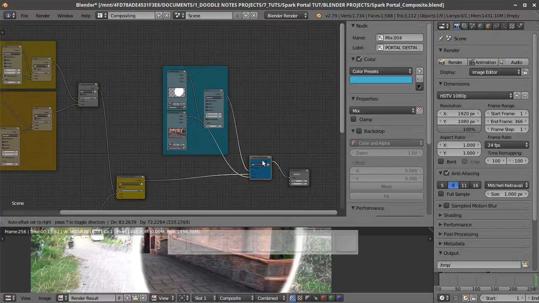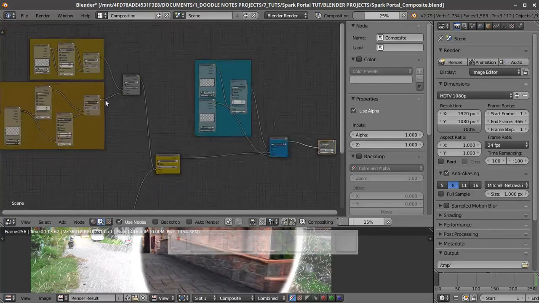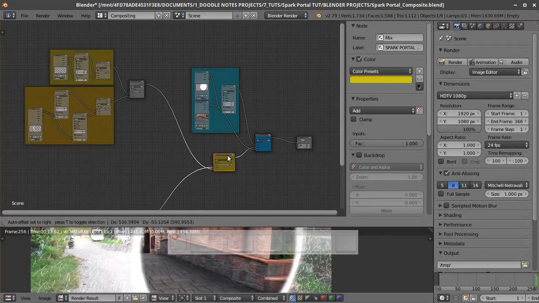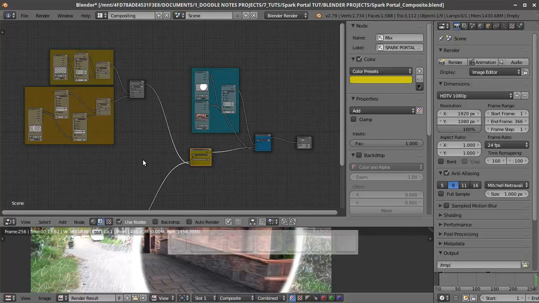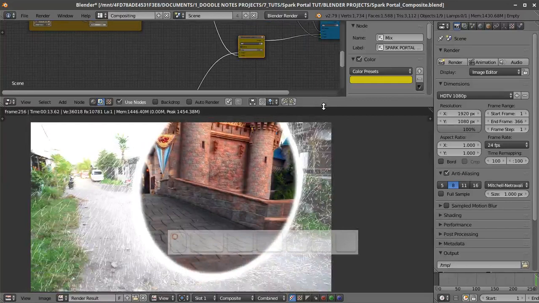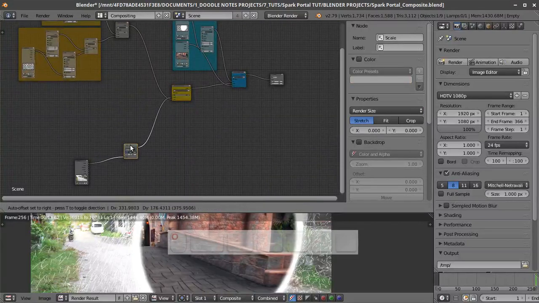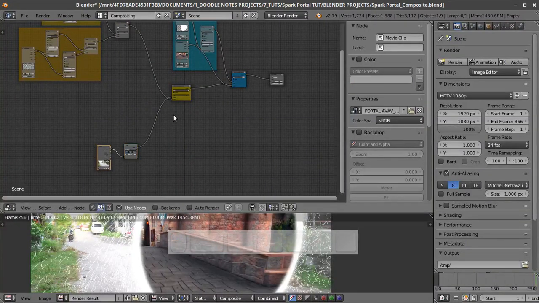So we have our portal destination right here, our Spark portal right here, and here's the controller for its opacity. So yeah, pretty much this is done if you don't have an actor in the scene.